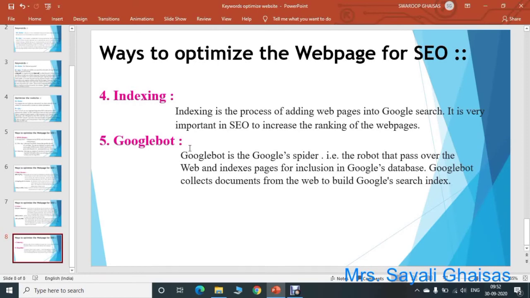Then next one is the Googlebot. Googlebot is a Google spider, that is the robot that passes over the web and indexes pages for inclusion in Google's database. Googlebot collects the documents from the web to build the Google search index. So indexing is the process of adding web pages and indexing gets help from Googlebot. Googlebot is nothing but a Google spider, a robot that passes over the web pages and indexes pages for inclusion in Google's database. So it adds the different pages in Google's database.